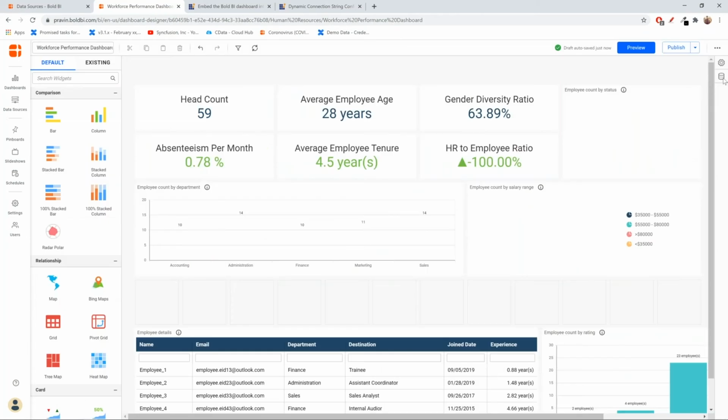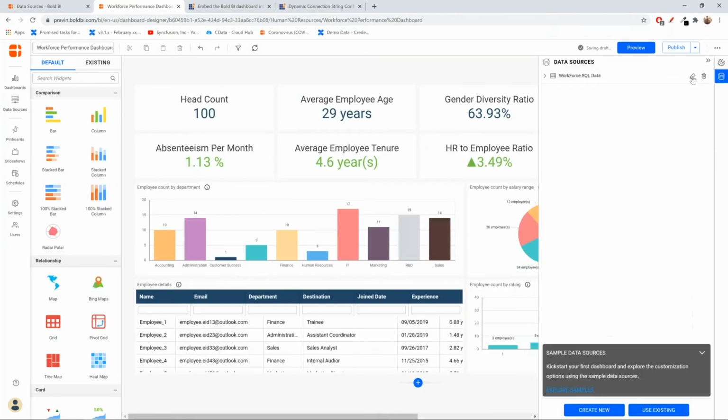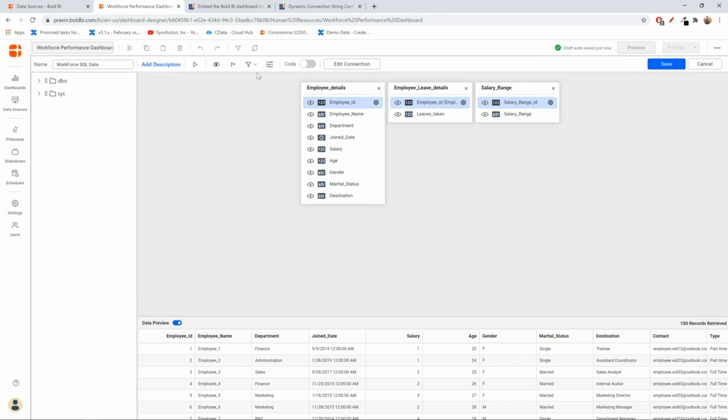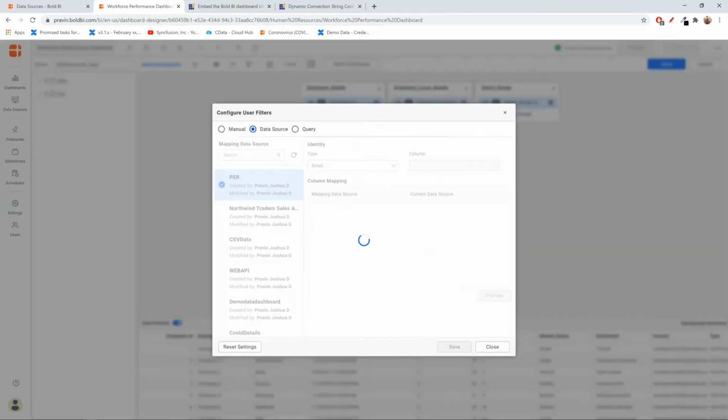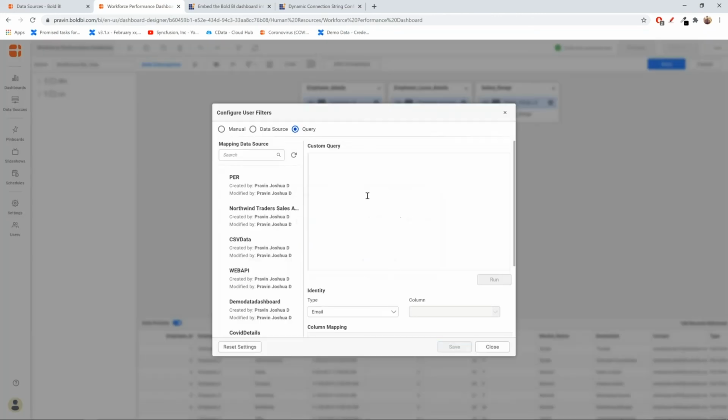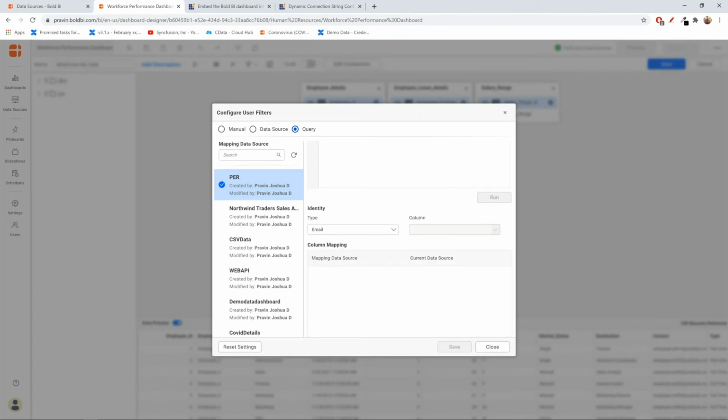And finally, we have the option to configure from a custom query. So the custom query option is very similar to the data source, except that if you want to add a query from the data source that you have, you can just switch to the query mode here, and choose the data source that you want and add the custom SQL query here. Okay.